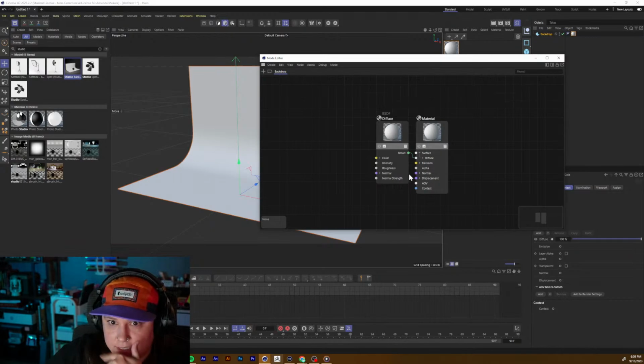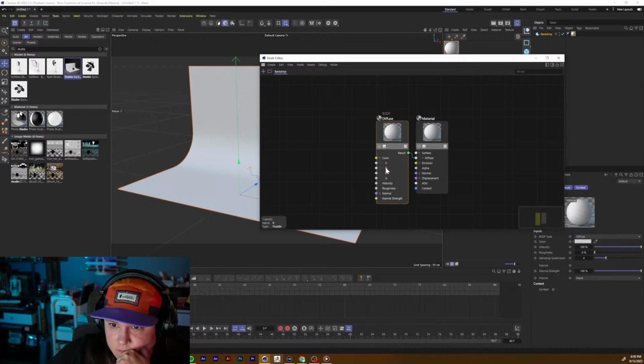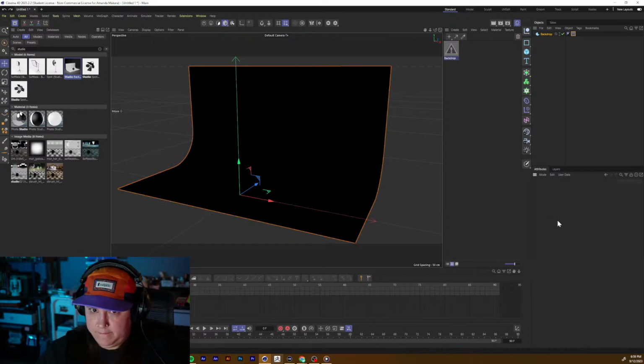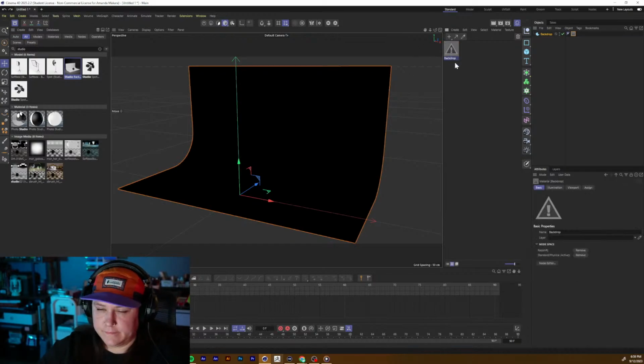So let me look into this. Let's see if we can change color stuff. If I don't double click on that, ooh, what did I do there? Click on this, remove that, add that.